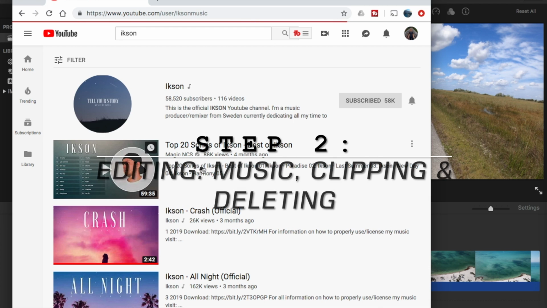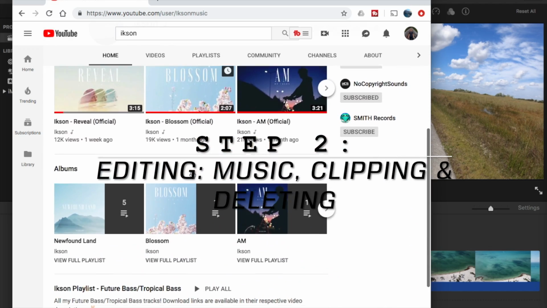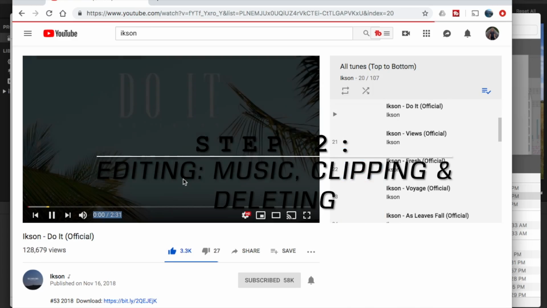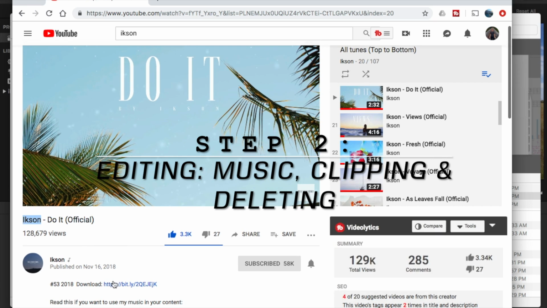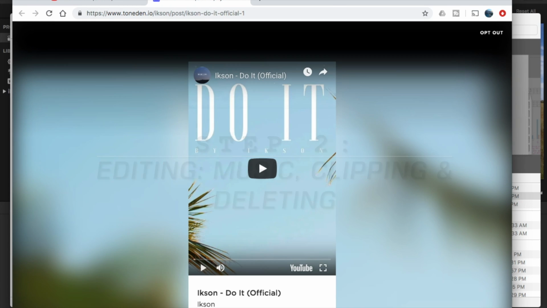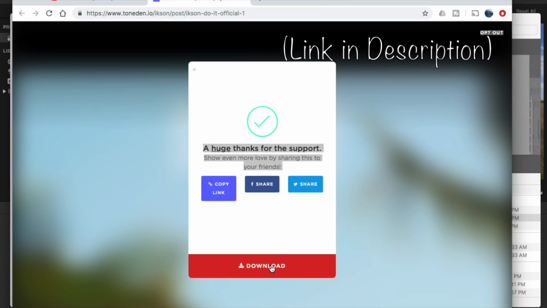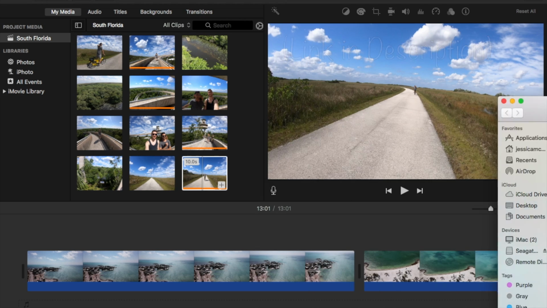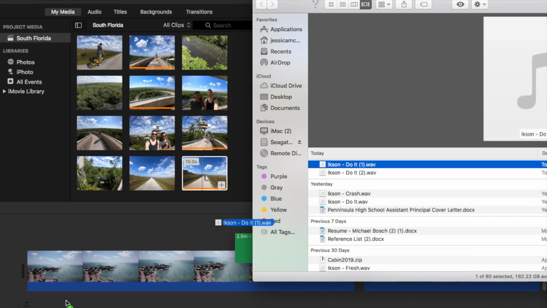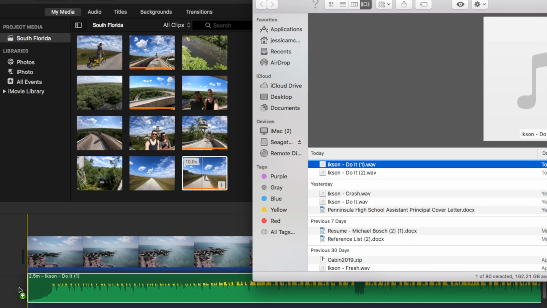The next step is editing music, clipping, and deleting. Before you even start editing, I recommend that you find a song, and I recommend you go to Ikson. This is how easy it is to download a song. You just go to his page, download it, and then you're just going to drop that in. And once that is in your movie, you can go ahead and start editing with the song.